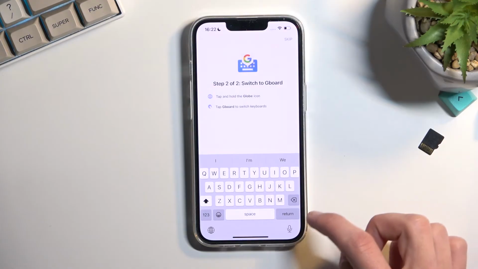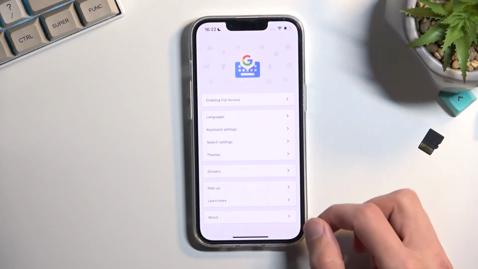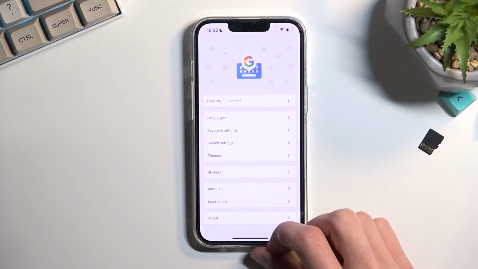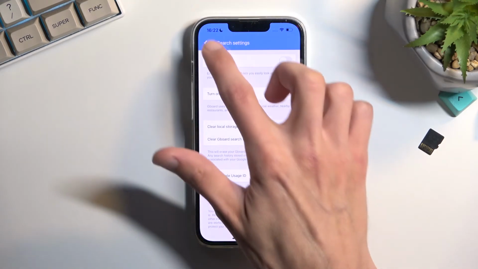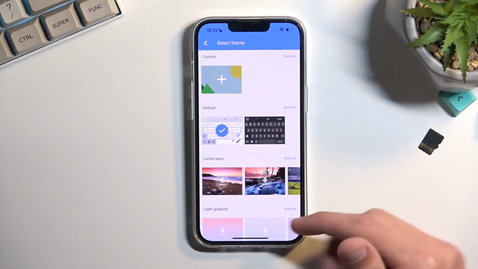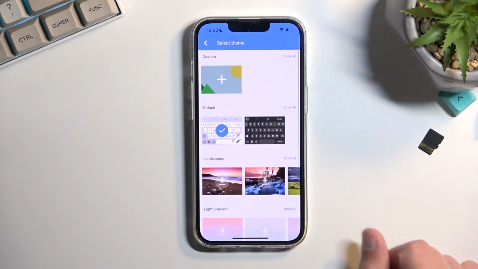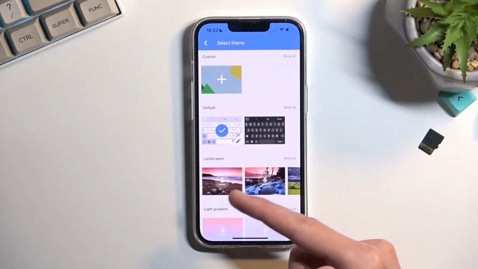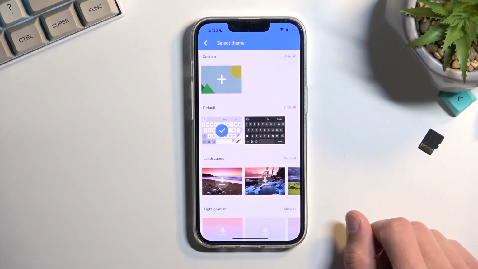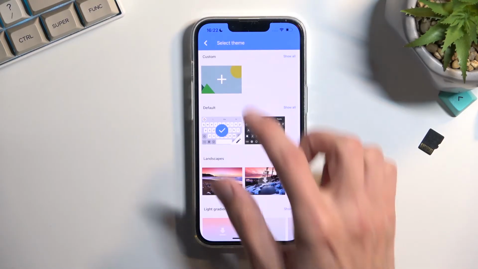Select skip. And another handy thing in here, apart from themes, which allows you to choose from pre-made ones, you can also create your own if you want to, so you can select background images, colors, and just generally customize the keyboard to look and feel how you want.